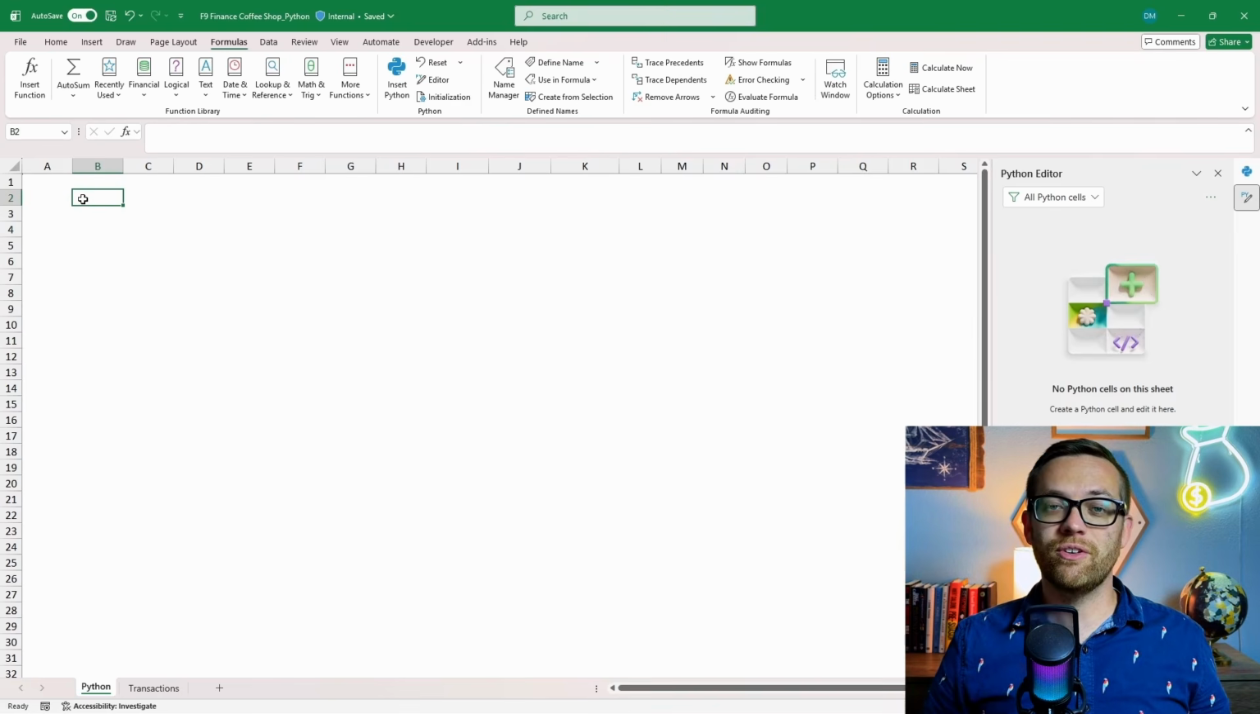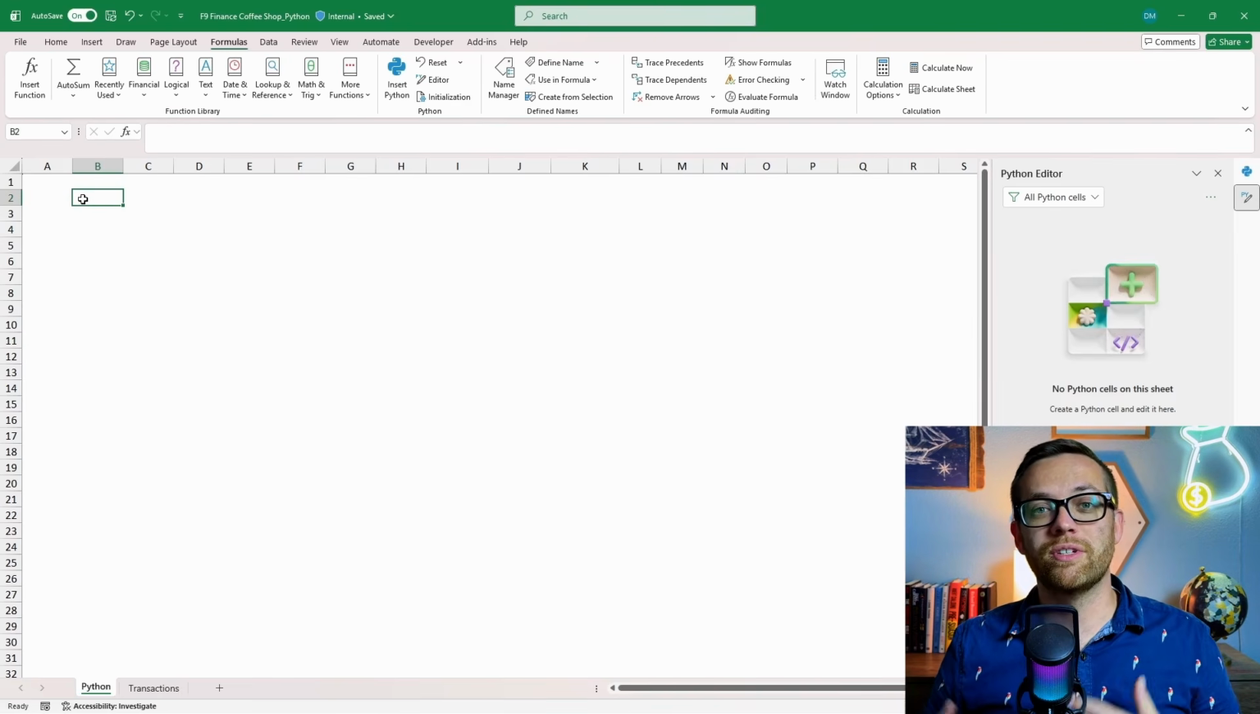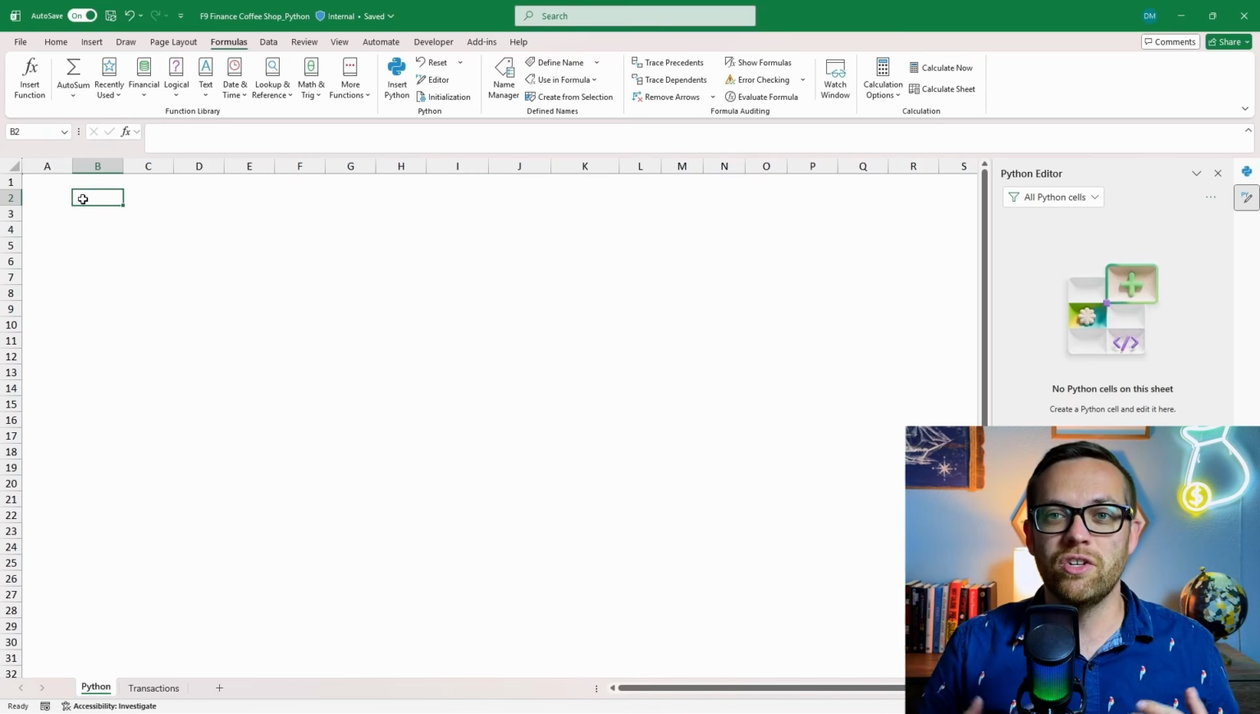So to get started and show you the basics of how Python works, we're going to use a code with dummy data in it, just so you can try this out for the first time. You can replicate exactly what I've got on my screen and learn all of the basics of working with code in Excel.